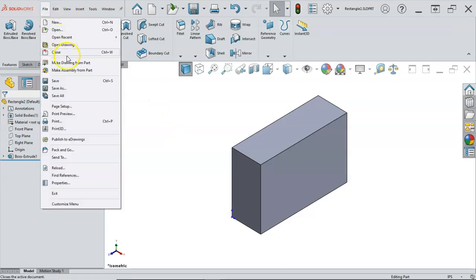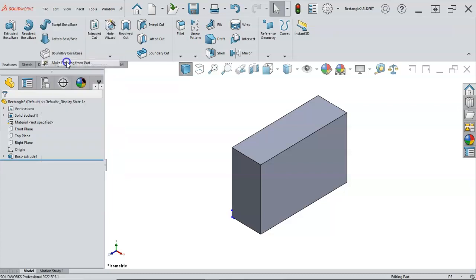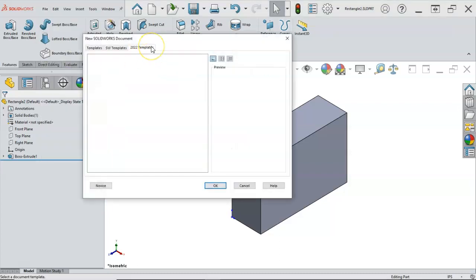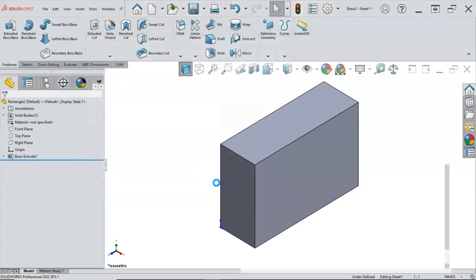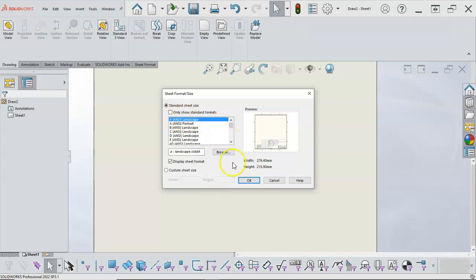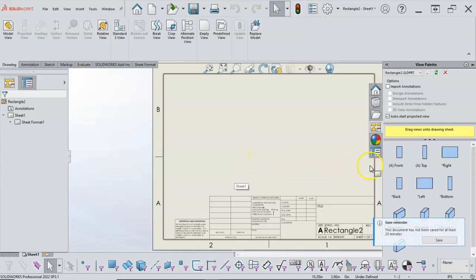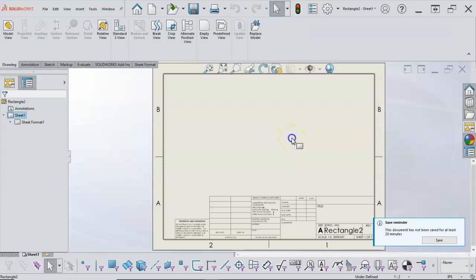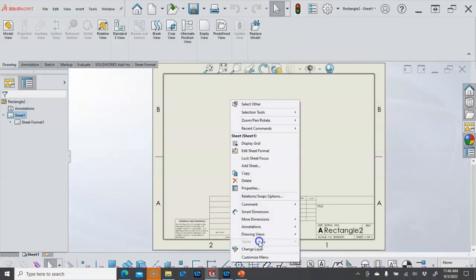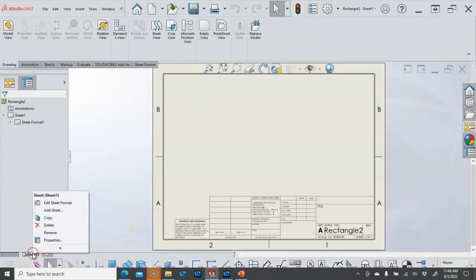So if we come back over here and I say make drawing from part, then it jumped into the 2022 templates, but I haven't created one yet. So we're going back into the drawing. And at least for now, we're going to stay with the ANSI landscape. Keep in mind, it snuck up on me that when this was in the first angle projection, so I'm going to go back into expand out, go to the properties. And I believe I should be able to click on the sheet and go to properties.